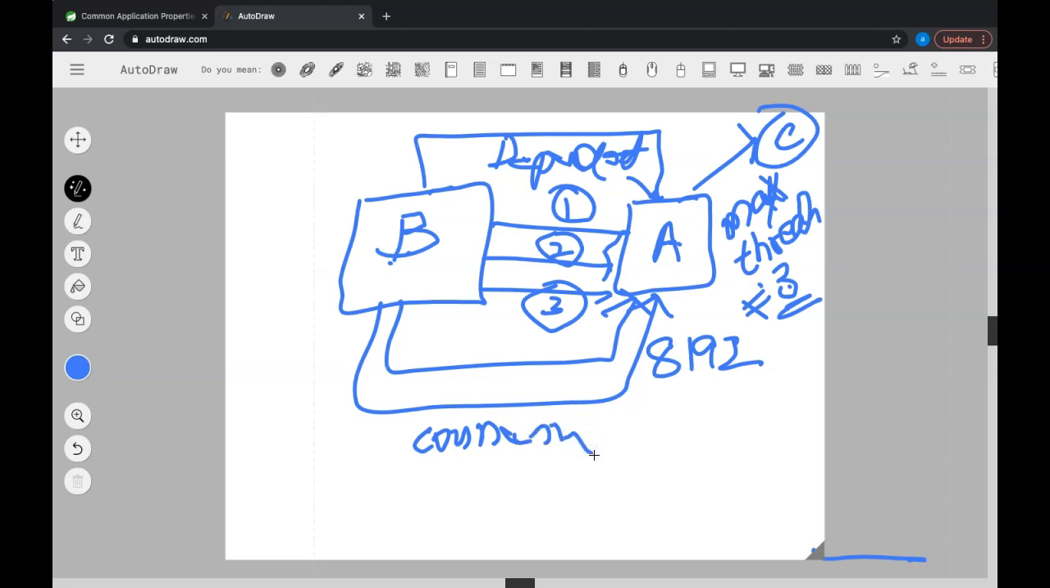So there's something called connection timeout, right? So what if you put this as 10 seconds? What this means is that service B would wait for 10 seconds to connect to service A.